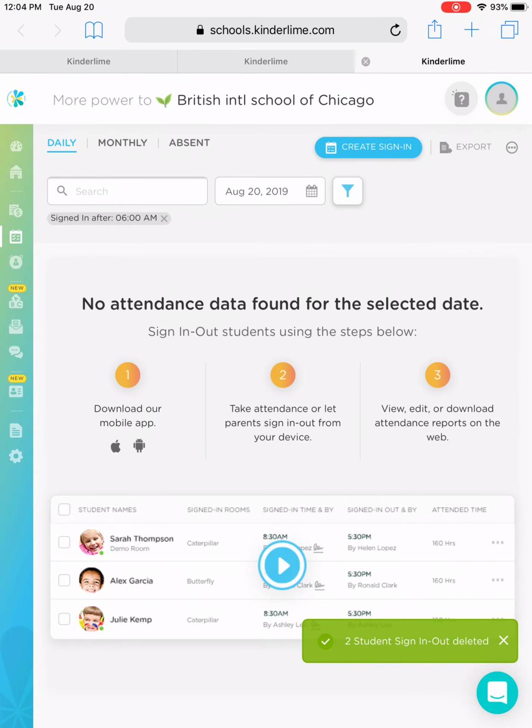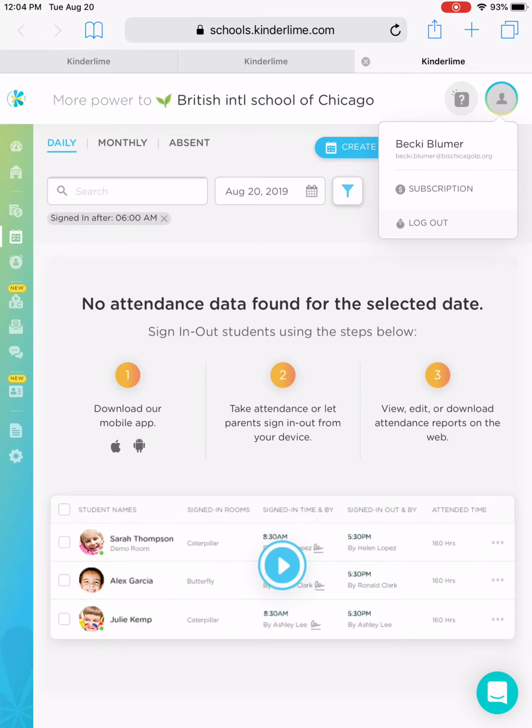When you finish all of your sign in for the day and you're closing up and you're putting everything away, plug the iPad in, make sure it's charged, and then just make sure you click your profile icon in the upper right and log out.